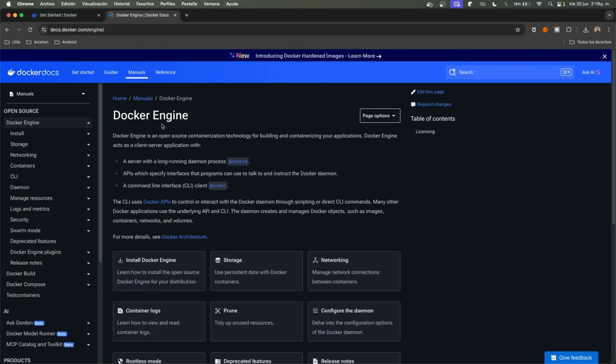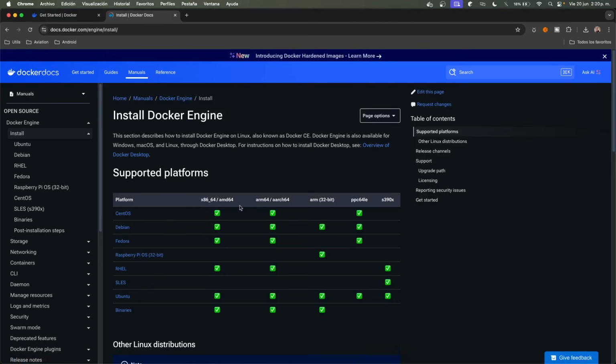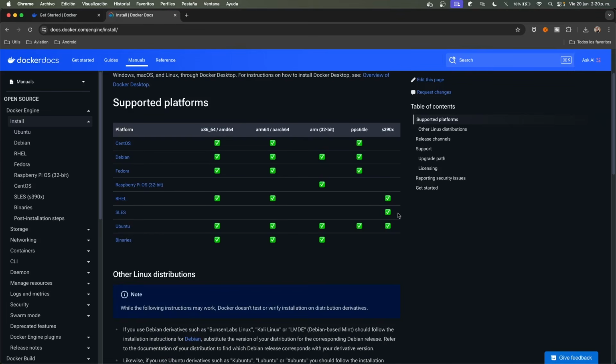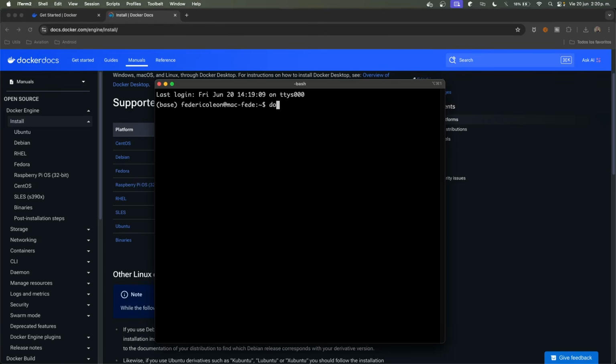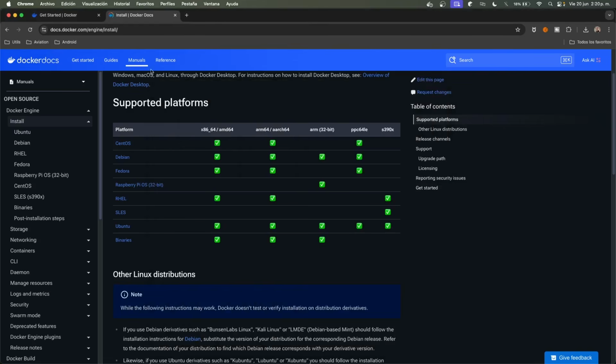If you go here to docs.docker.com/engine, you will have all the documentation for installing the Docker engine on the different operating systems that you might be using. Here on Install Docker Engine, you will have the list of all the supported different operating systems you have. And from here, you can pick the one where you want to install Docker. In this case, this will install just the Docker engine itself without installing Docker Desktop. So you will be able to run Docker on the CLI tool like this, just by installing the Docker engine.